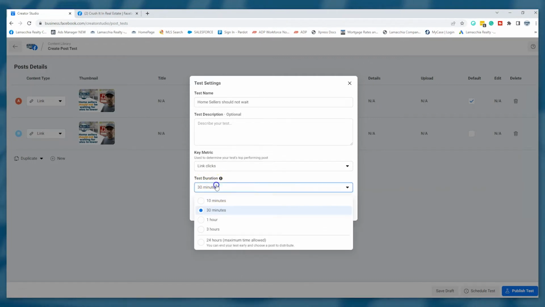Then the test duration, you can select 10 minutes, 30 minutes, 1 hour, or 3 hours. If you have the time, I think more time is best, especially if you have a small audience on your page. So maybe go ahead and try that 3 hours.